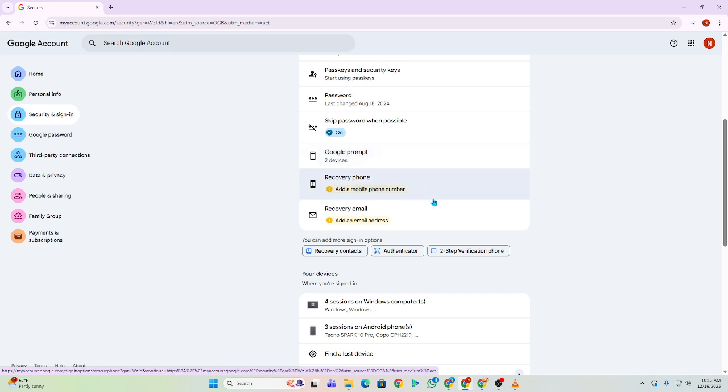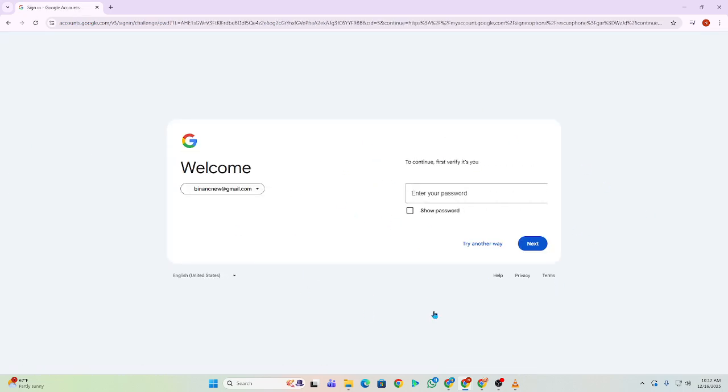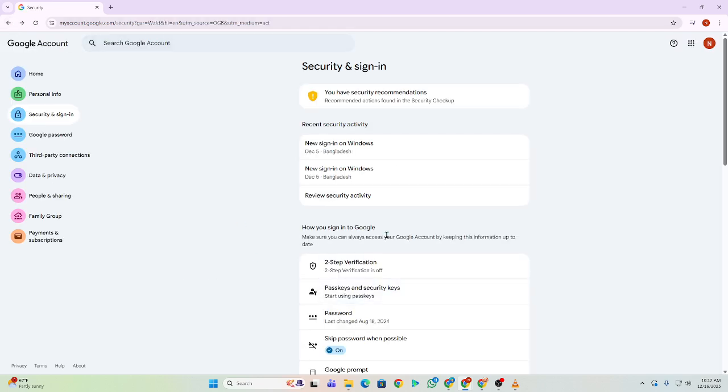You may need to verify your password again. Here, remove the old number or add a new one. Enter your new phone number carefully and continue. Google will send a verification code to your new number. Enter the code to confirm the change.